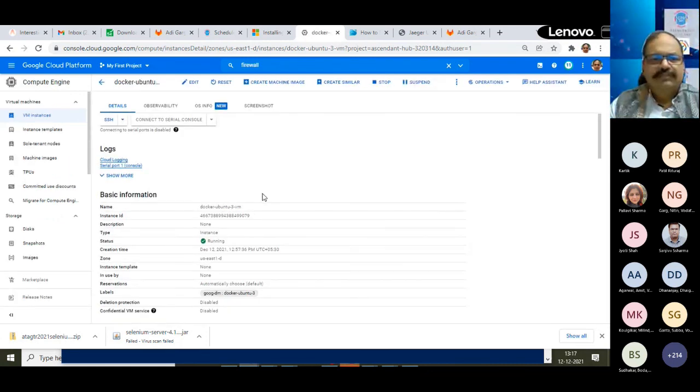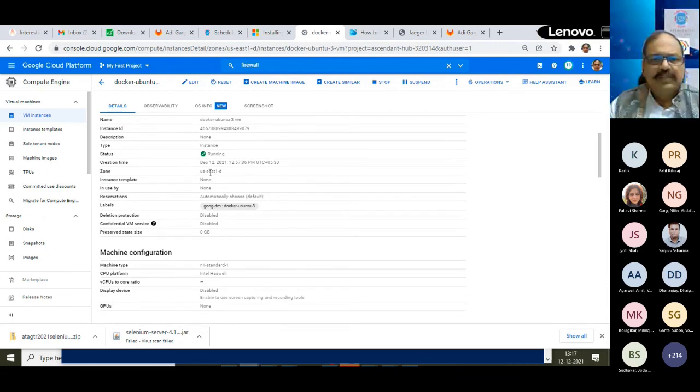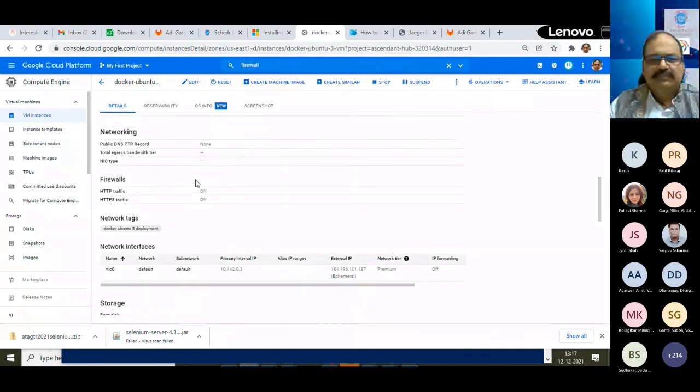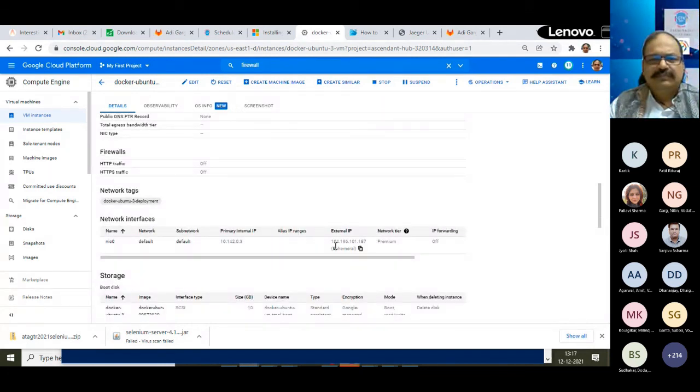Okay. Yes, it's loading. Yes, I got to see details. Does it basically show running? Yes, the status shows running. And do you see an external IP which is there? Let me check.